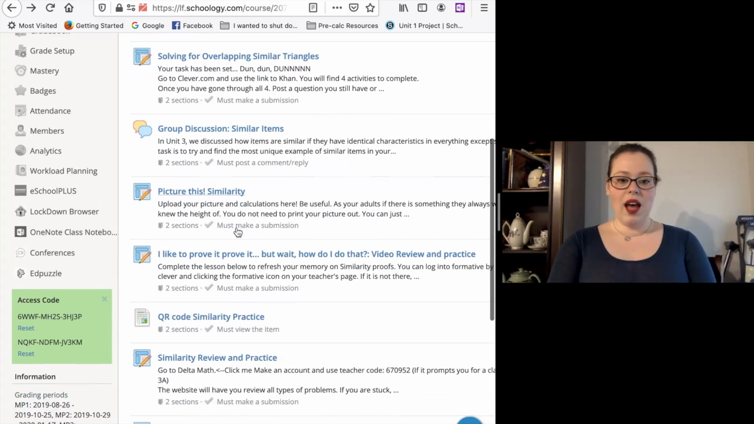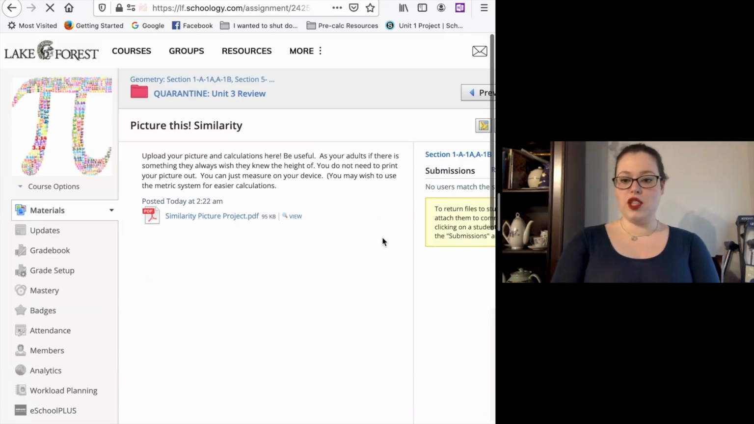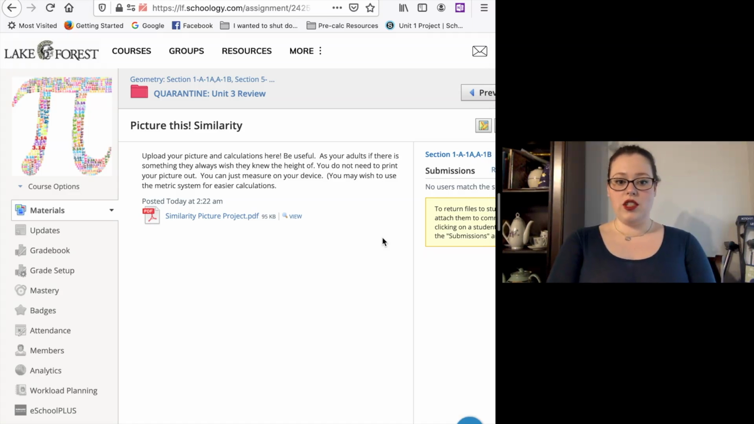Next up, I have a project, which is called Picture This. I got this off of Teachers Pay Teachers. I was trying to limit the amount of work because obviously creating one of these folders can be a lot on a teacher. If you're creating every single item yourself, due to time constraints, I didn't have the ability to do that. So I found this and I thought it was a really good project.